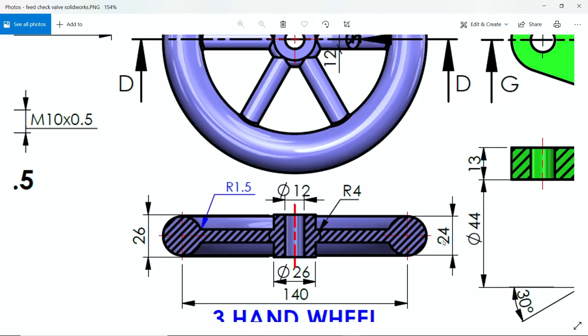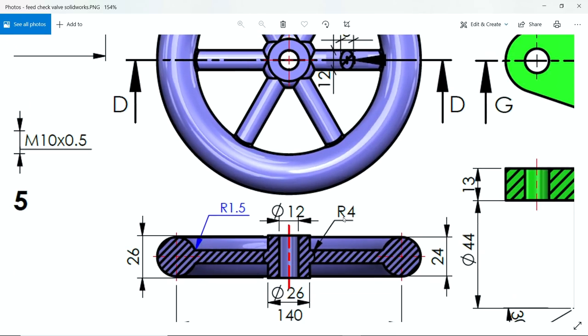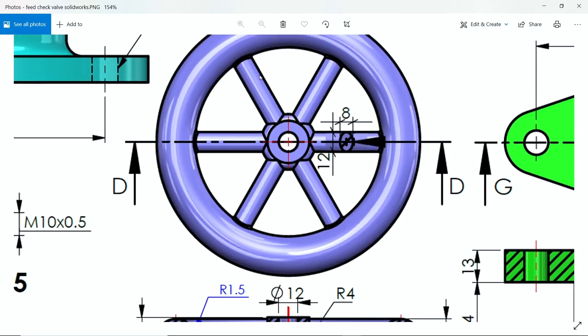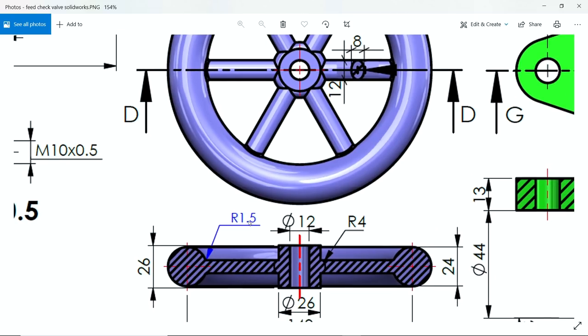This circular diameter 24. Then the height of this 26. Depth of width, this diameter of this 26, and there is a hole 12 diameter. Okay, then there is one circular edge. If you see here, this circular radius R4. Once you create this, then we will create these fins. This is elliptical type 12 by 8, and there is a corner radius R1.5.